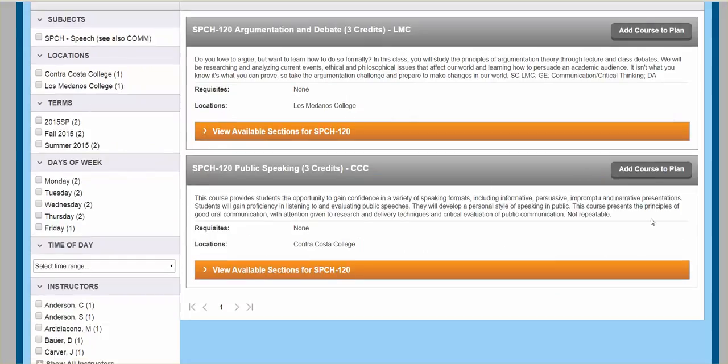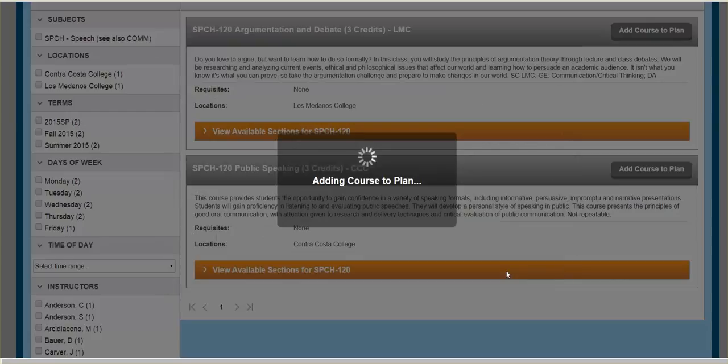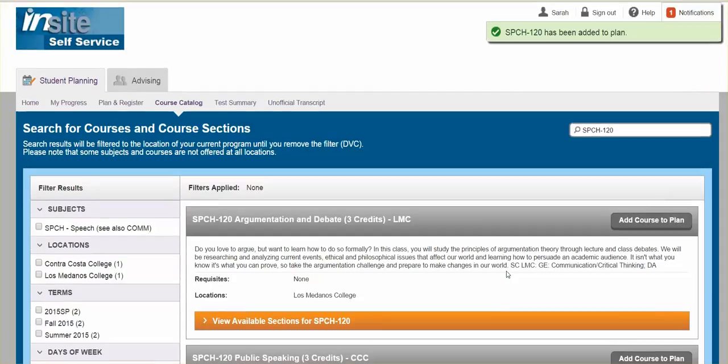This is the one that I'd like, so I'm going to select Add Course to Plan, and next select Fall 2015 from the drop-down. This is not registering me for the course. It's just adding the course to my educational plan. We can continue and add courses to my educational plan for as long as it takes for me to get my degree and/or to transfer.